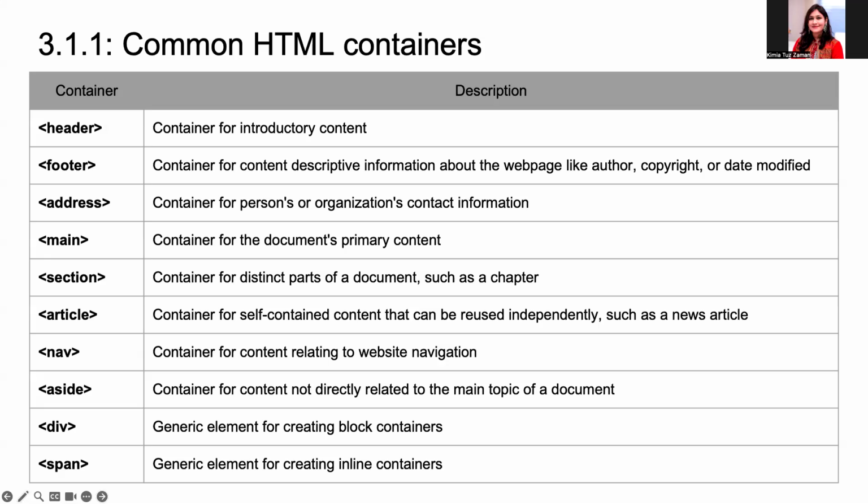For navigation, we use the nav element. That's where all the menus and navigation links live. If we want to show related but less important content like a sidebar or extra notes, we can place that inside an aside tag.